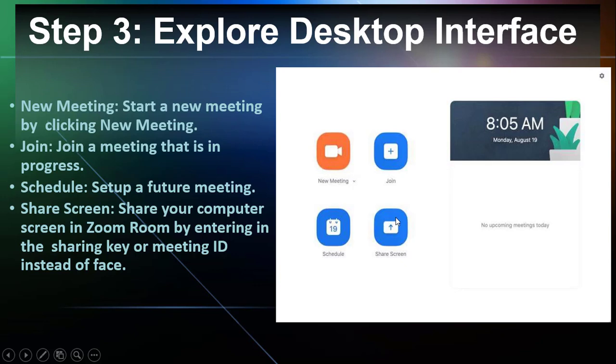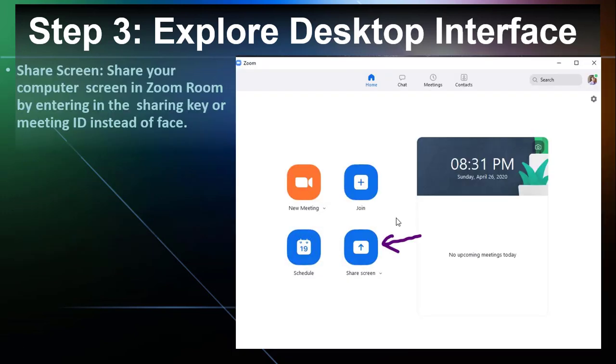And next we see share screen. We can share the screen and join the meeting by clicking here. We can share our computer screen directly into the meeting by clicking here. You can see here, share your computer screen in the Zoom room by entering the sharing key or meeting ID instead of using our facing camera. So this is about the buttons inside the home tab.